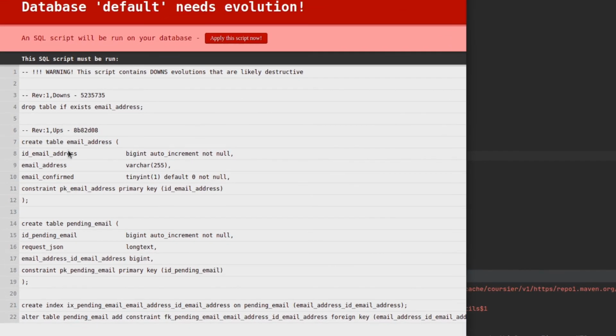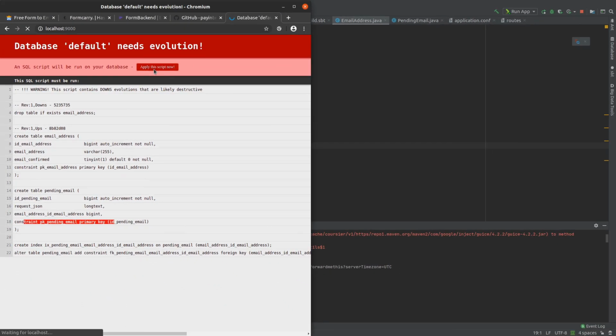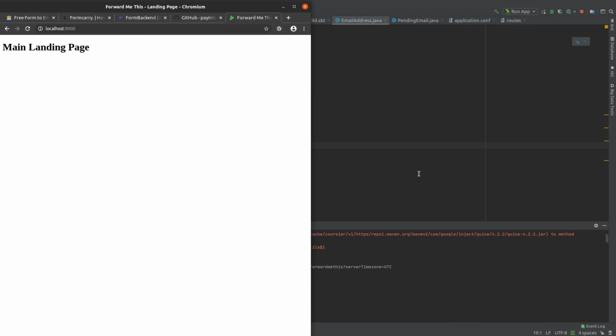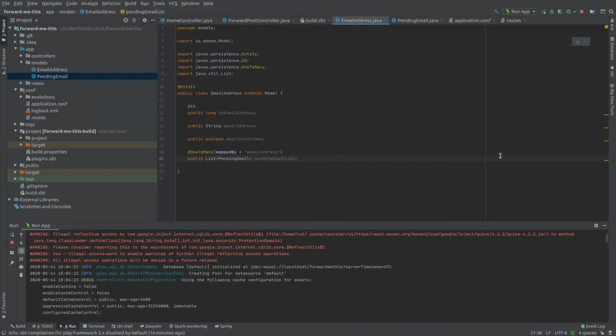Now we have a lot more things that need to be created, and we are also creating indexes and doing constraints on things. So apply the script. So this is going to be a foreign key and all of that, you know, the drill, and everything gets created automatically.